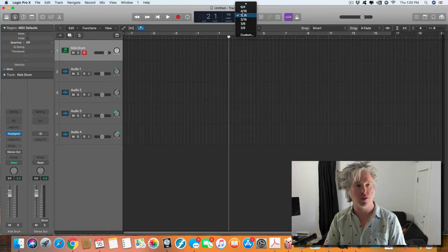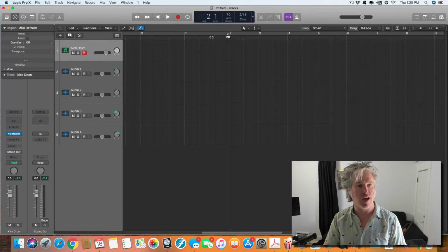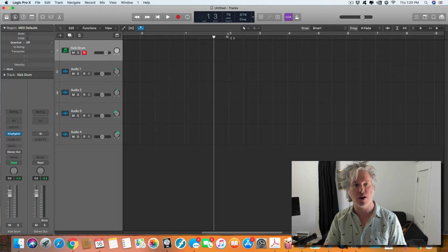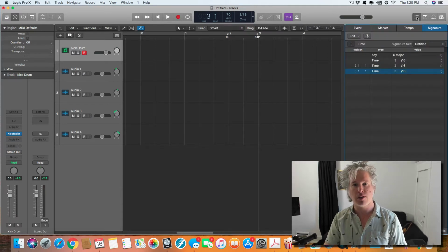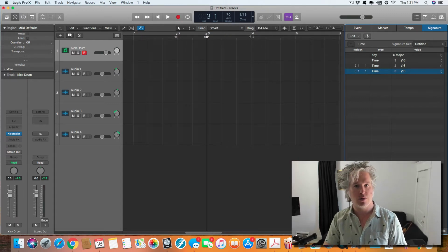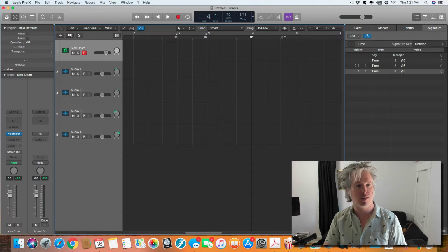Measure 2 is 2/16. We can do it up here, and you can see that we go from 3/16 to 2/16. It changes the meter of the measure that our playhead is placed at. So let's go to measure 3. That is another 3/16. We can also open up our list view, and we are in our signature tab. We can add from here. So if you're clear on your measure count, you can set this up fairly easily.